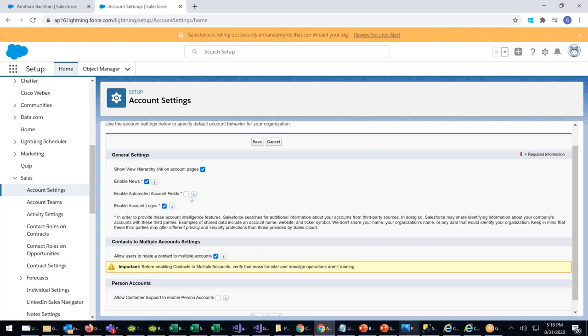Enable automated account fields. See, account name: as soon as you type KF, immediately it will suggest KFC. All the US related companies will be auto-populated. Account logo: as soon as you select KFC, immediately the KFC logo will populate there. So these are account related. Show the view hierarchy on the account page: if you uncheck it, the hierarchy button will be removed. That is how to remove the hierarchy button from an account page. These are some checkboxes.